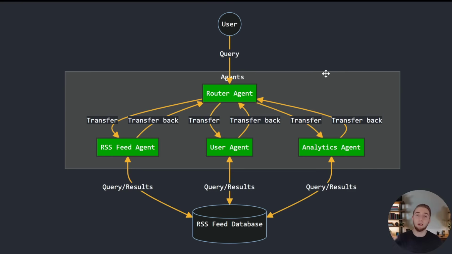Now, the problem is if you have one agent that is operating on this database and has to make all these different types of SQL queries to get this information, it can be overwhelming to the LLM. So the solution here to make the agent perform better is to split it up into multiple agents.